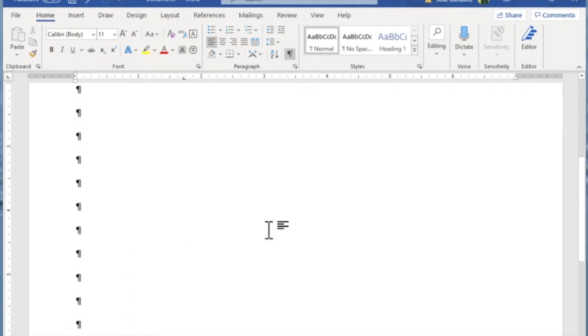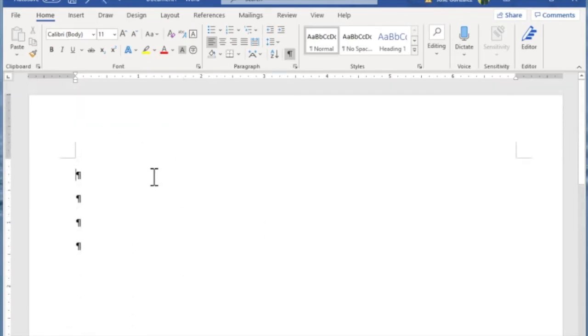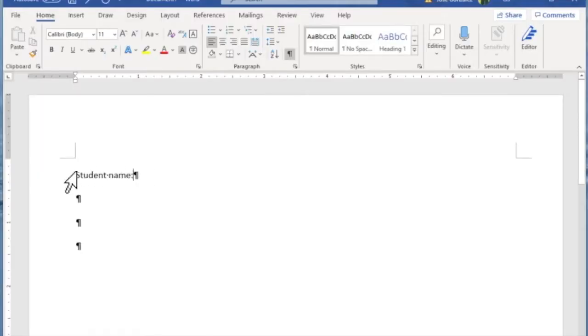Now I'm going to travel to the top. On the very first line, we're going to type the following text. Student name. Now I want to put a line under the student name. We'll see what it looks like in a second. I'm going to select the whole paragraph. And the way that we're going to add that is by using borders. It's almost like a table.